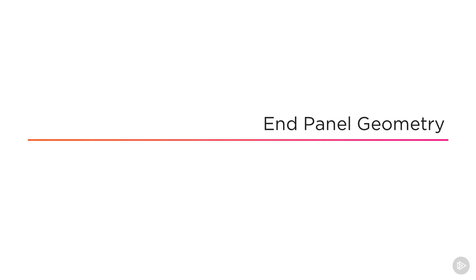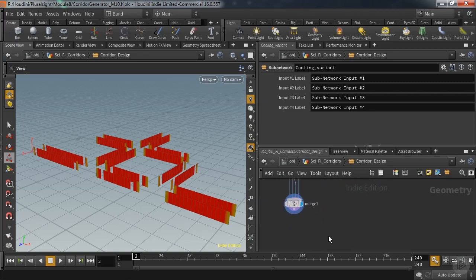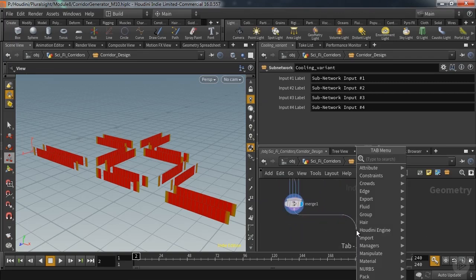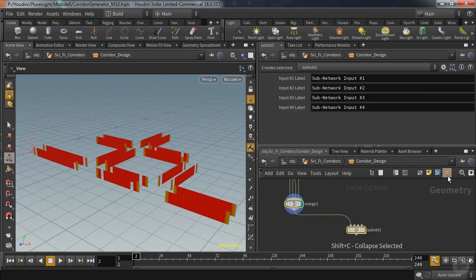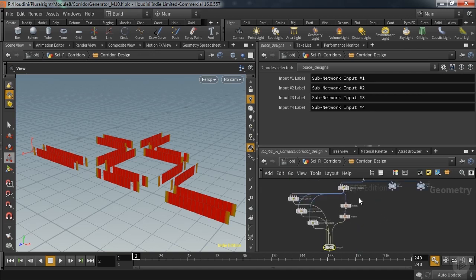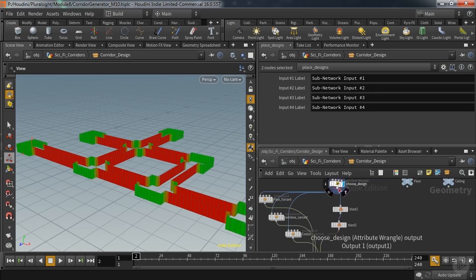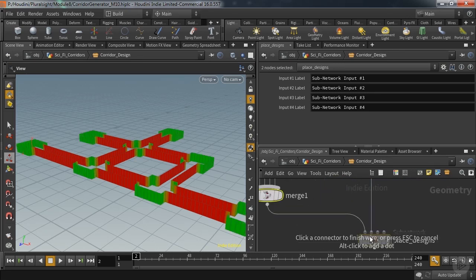Now it's time to bring in some detail. We prepared the corridor walls according to their assigned design. The result of that goes into one big subnetwork that is used to place the single designs. That subnetwork also needs the original corridor walls for reference. So let's connect that into the second input.